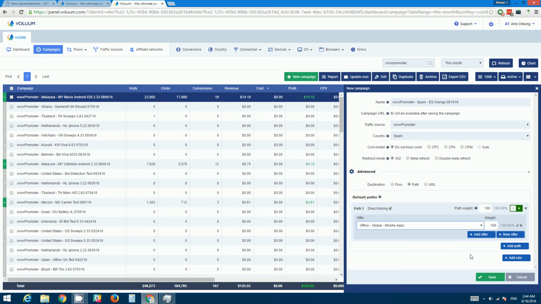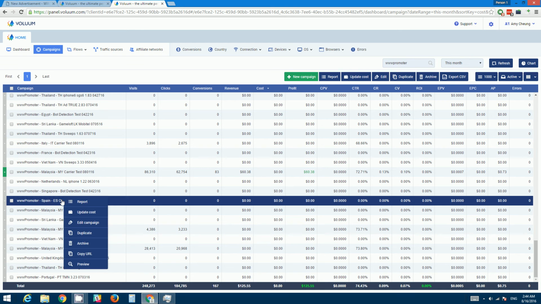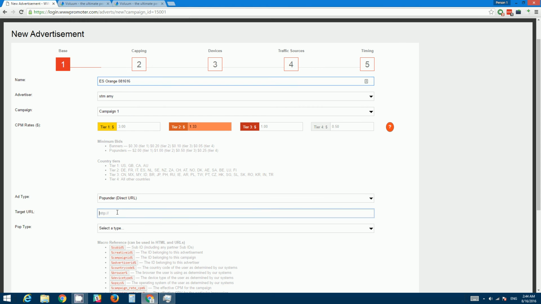I mean, you'll know how to set up your own campaigns and what landing pages and offers you want to run and so on. So save, and I'll get this campaign URL. Oops. Copy URL. And I would paste it into here finally.